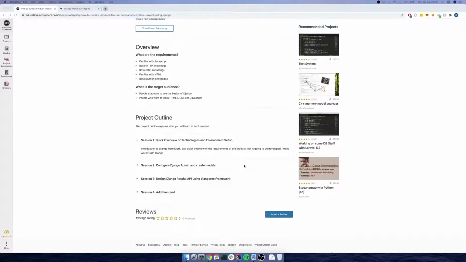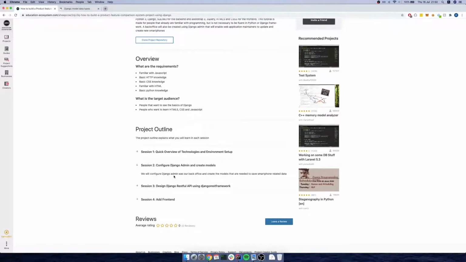And you know right now how to set up your environment and have a sample hello world in Django. So let's see what we are doing in session 2. We will configure Django Admin, which will actually be at the end, but we will use Django Admin for our back office. But before that, we need to create models that are needed to save smartphone data. So let's go.